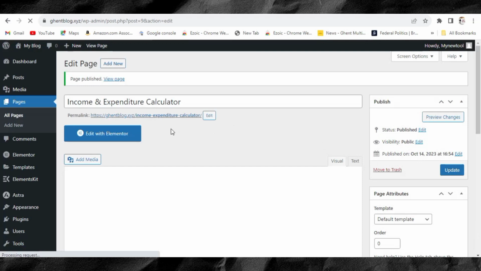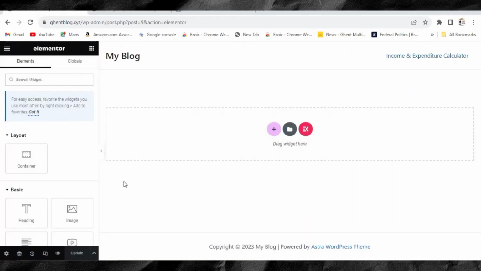So right now let's edit this page with Elementor. This is the important part, so have a look at this. So just click here edit with Elementor. So right now our Elementor is being opened, and this is where we are going to build our page right here with drag and drop.